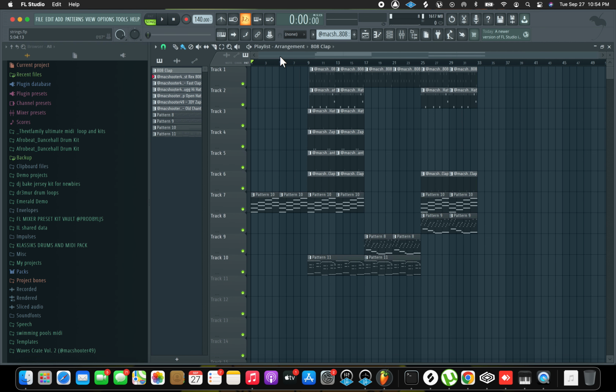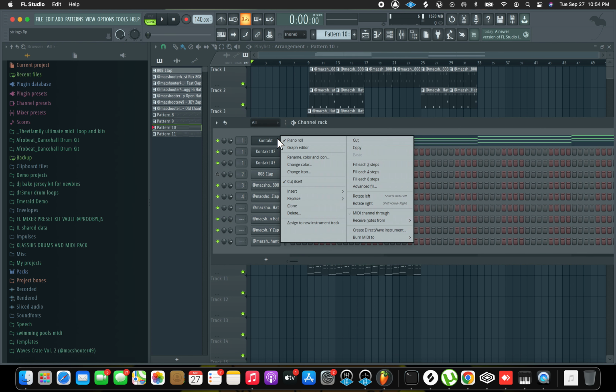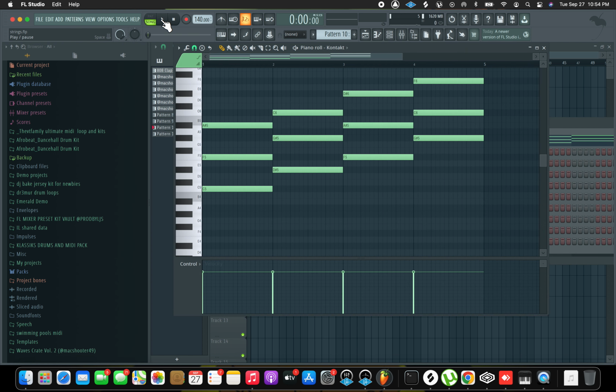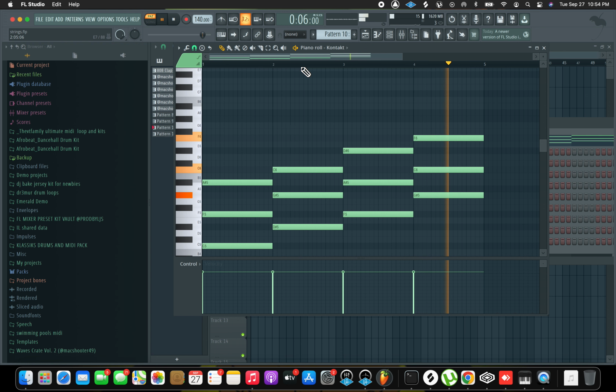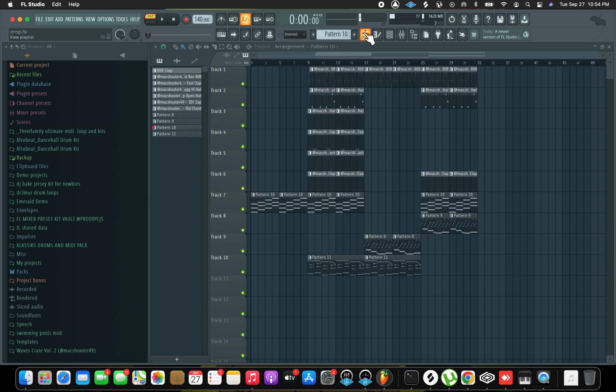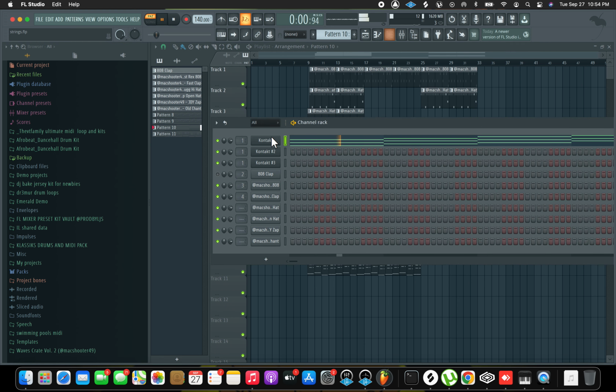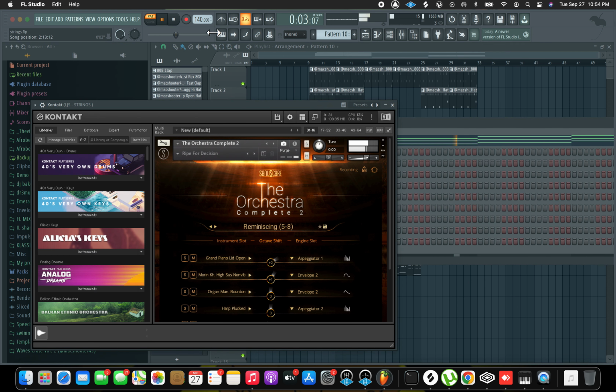So I always stay in my keys. I picked a key, I wanted to stay in F minor, so I started with an F minor chord right here. And that is using Reminiscing.